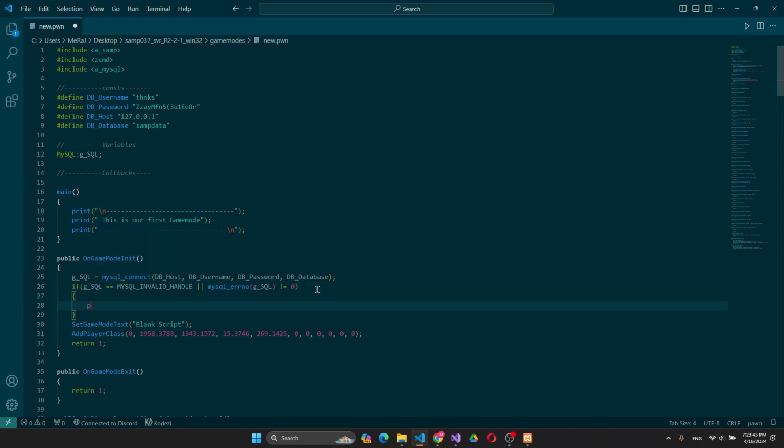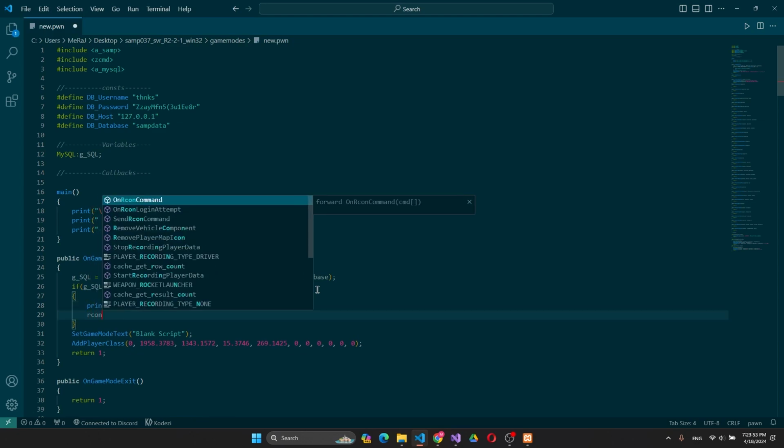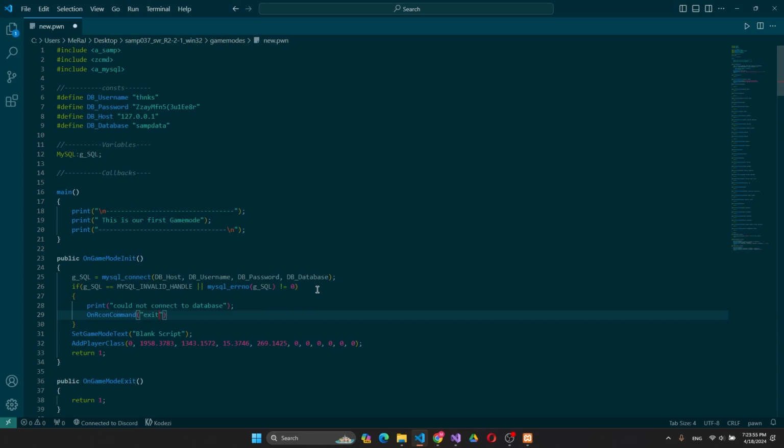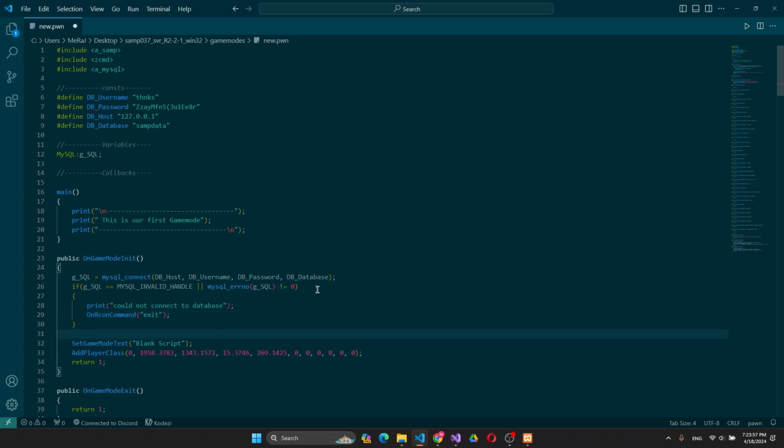What we're gonna do is just print could not connect to database, and rcon command exit. Otherwise, we're gonna say print connected to database. That's it. And we just hit compile.